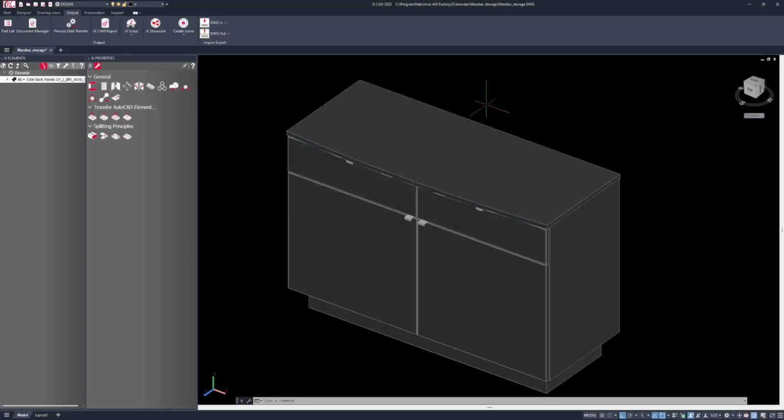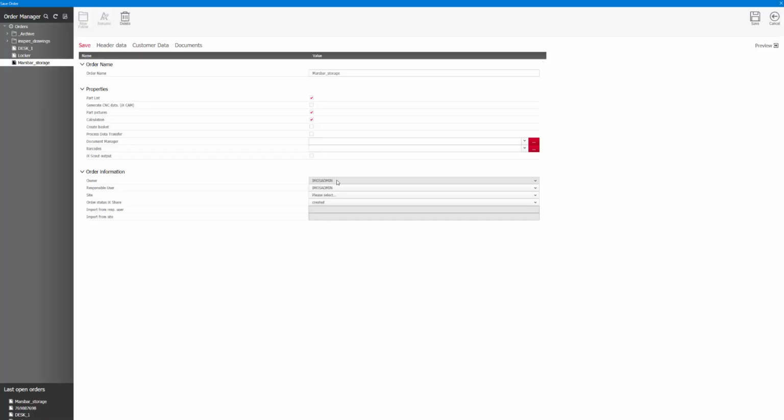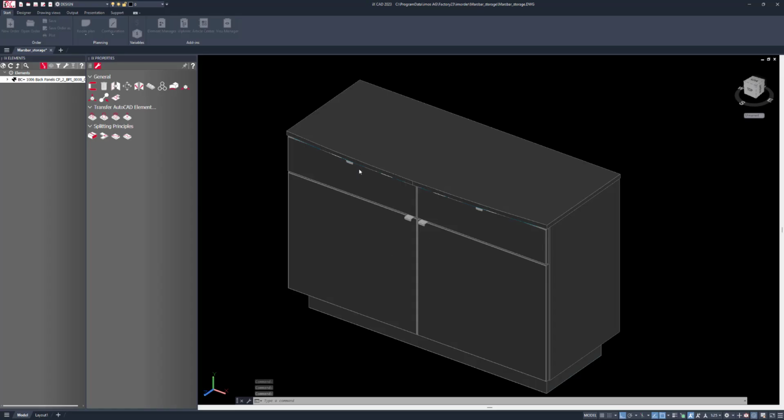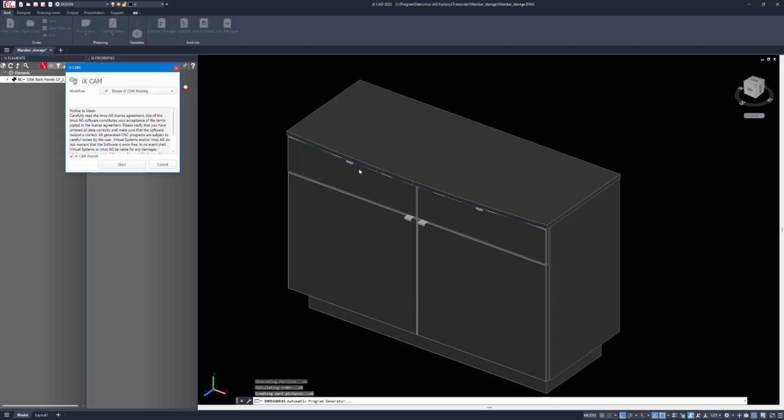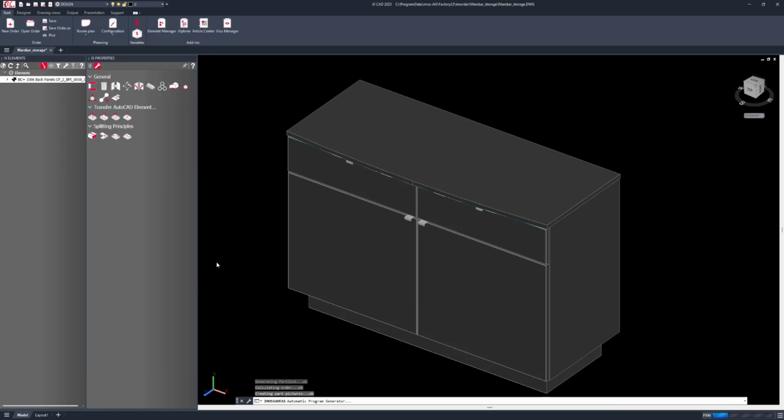Now what I want to do is generate some CNC data. So I'll go to Start, save the order, and I'll generate CNC data. And what I'm going to do now is use the new iX nesting functionality. So I'm going to run it down a Biesse nesting route, but I'm going to have all of the optimization for the nesting done within imos. So it's generated all of the parts. It's now finding the best yield for my sheet material.